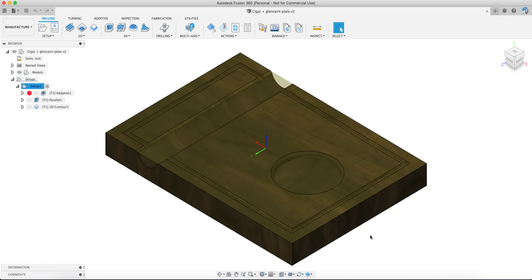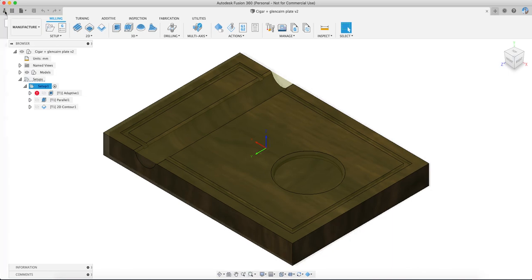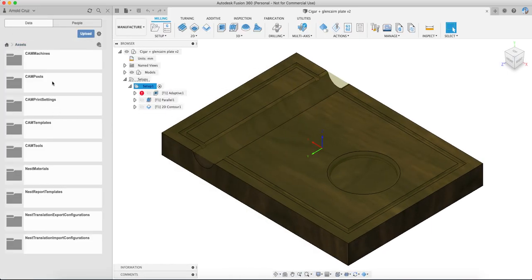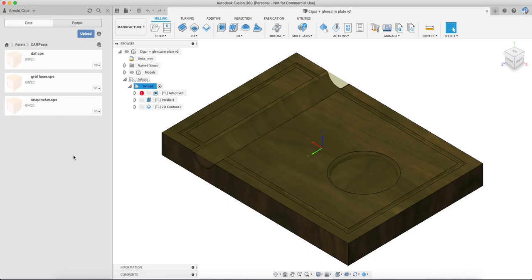Now, in order for us to store or upload post-processors and tools in the cloud libraries, you can go to the Data panel, and then under Assets, you'll see that there are two folders called CamPosts and CamTools that will be important for us. CamPosts, the folder that will contain the different post-processors. As you can see, the SnapMaker post-processor is already in here, as well as a Gerbil and a DXF post-processor.